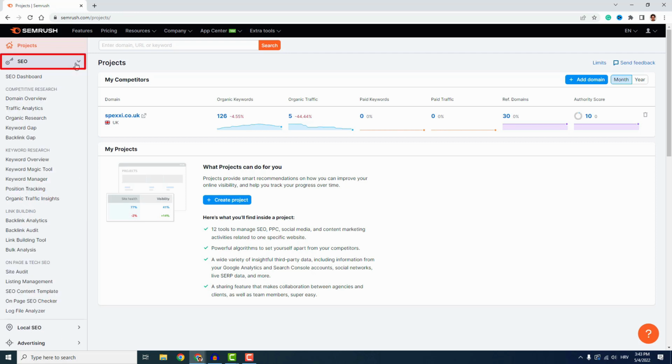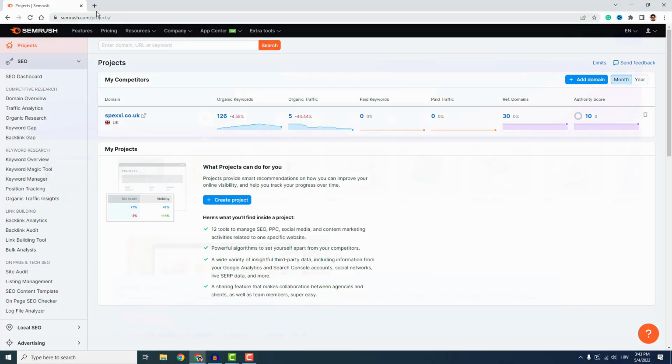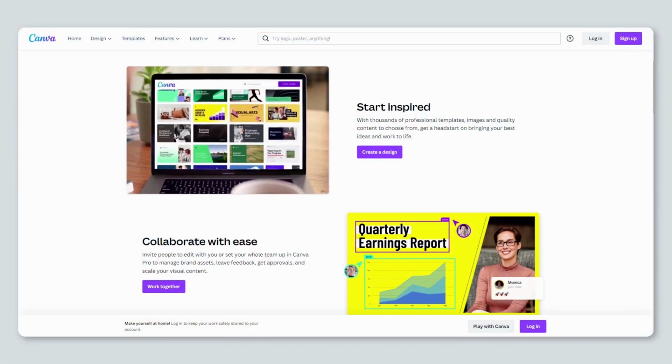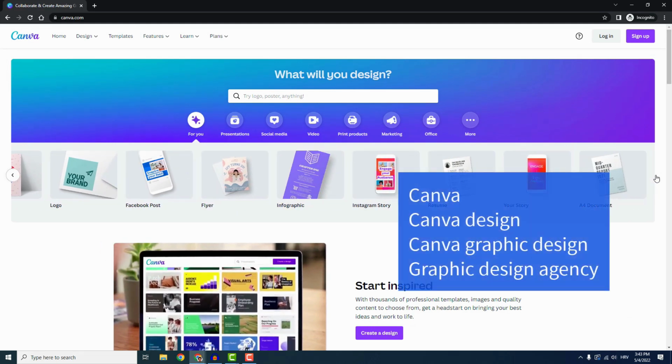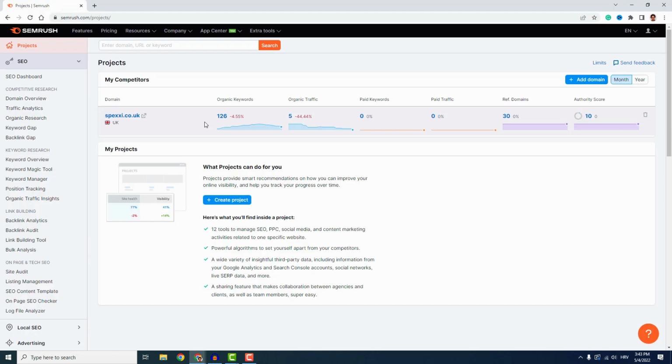Before you jump straight into researching your keywords, make sure to create a list of keywords that you want to use. Let's say, for example, you have a graphic design company and you use canva.com to create your graphic designs. First of all, we need to create a list of keywords. This can be something like this. Over here, you can brainstorm your ideas, describe your business, service, and so on.